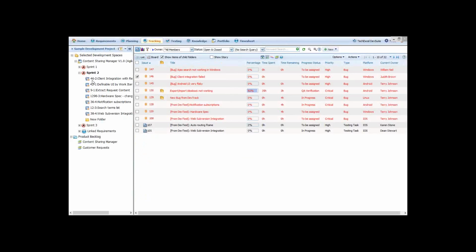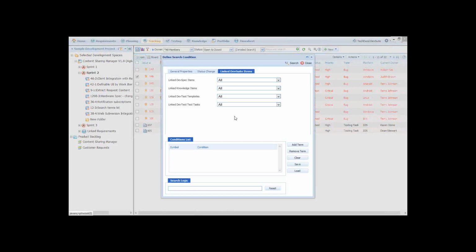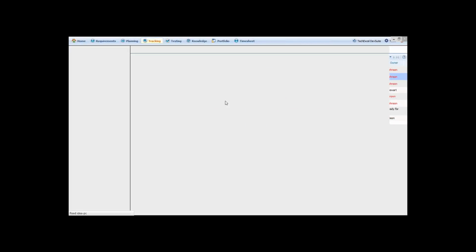Another major enhancement is we have enhanced the integration between the defects or between the development tasks and testing. So let's first filter out all the items which only have linked test templates. Using this, I can filter out all the tasks with no linked test templates or with the linked test templates. So now I'll just choose that.